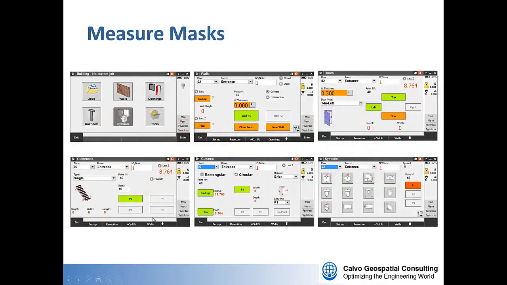The software offers different measure tabs, as you can see here, for the main window where you see the jobs, the walls, openings, columns and beams, symbols, tools, etc. And for each individual one of them, you can see here some examples for walls where you can see the elements that you need to measure, for the doors, for the staircases, columns, symbols, and there are some more.